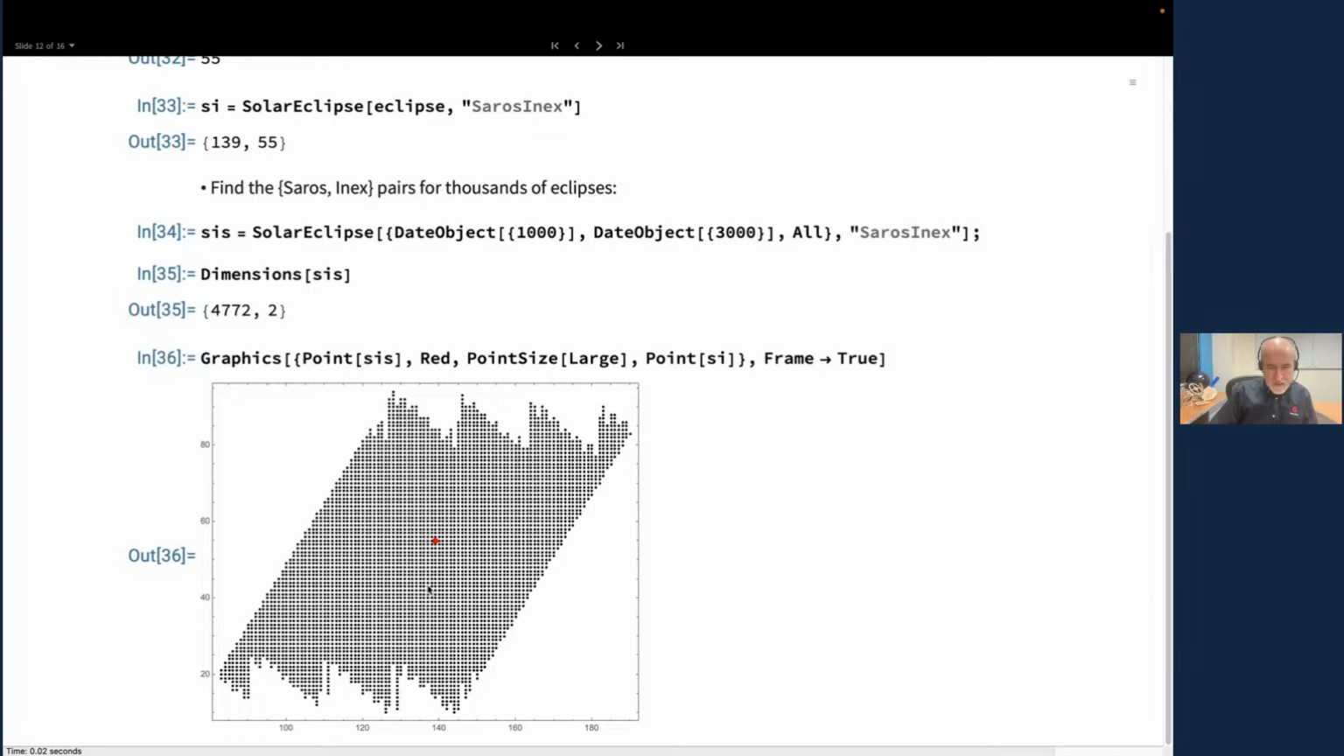Right? So if you take any eclipse and you move vertically a little bit, that's about 18 years. If you take that eclipse and you move horizontally, that's about 29 years, an Inex. It's very interesting that they can all be classified with these two numbers.